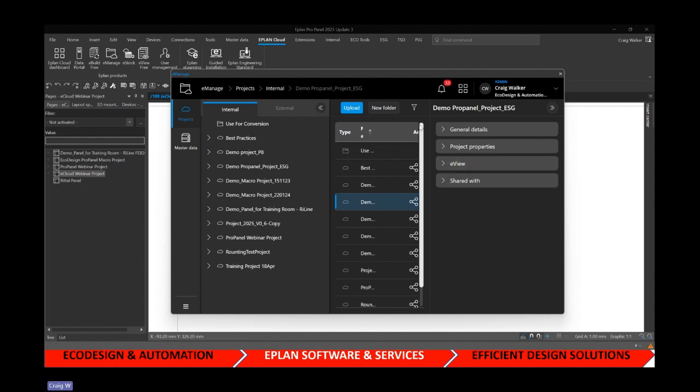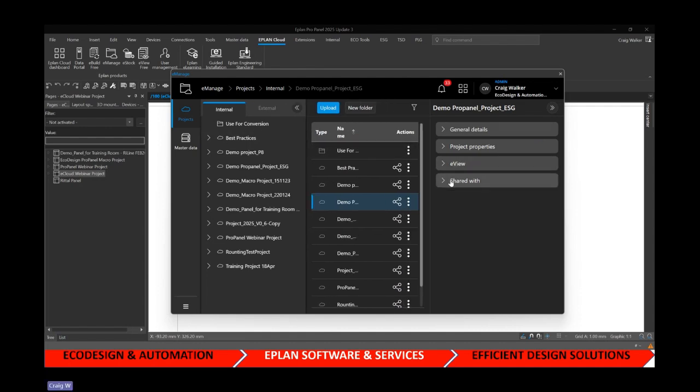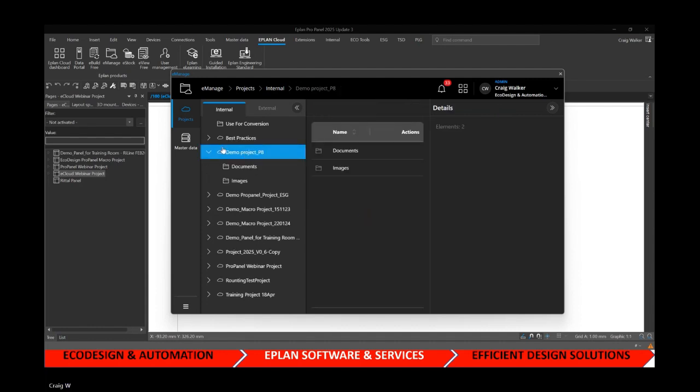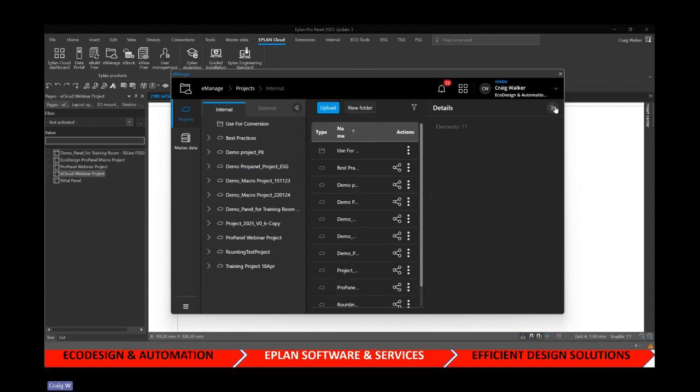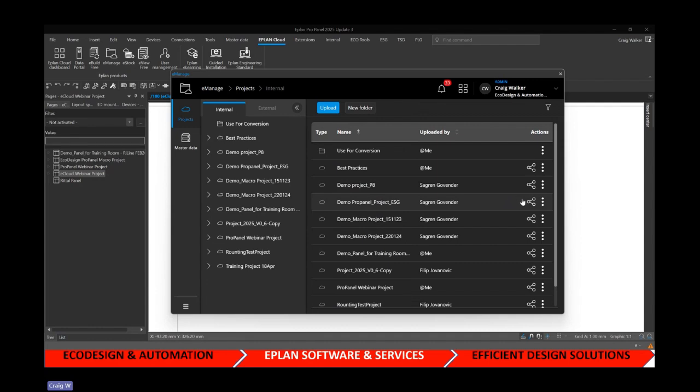Show details, more details on it. Window's a bit small here, sorry, but shared with, so this is obviously one of our employees here has it, and you can choose to share it with other people and view who it's shared with. Complete details. So that is eManage. One thing I'll show you while I have this open, because it leads directly to the next section. If I click on internal and reduce the details, you can publish from eManage. You're required to publish from eManage to eView or eView free to use eView. That's the next bit we're going to be looking at.